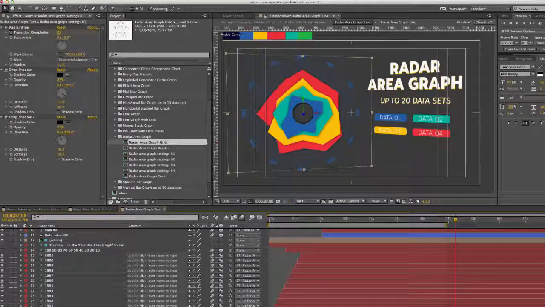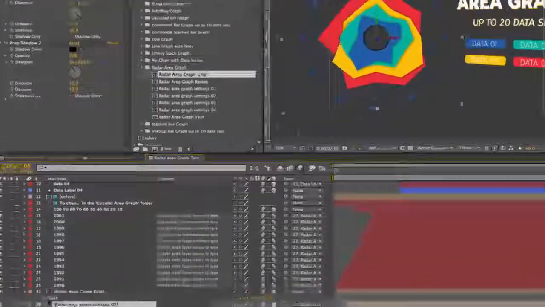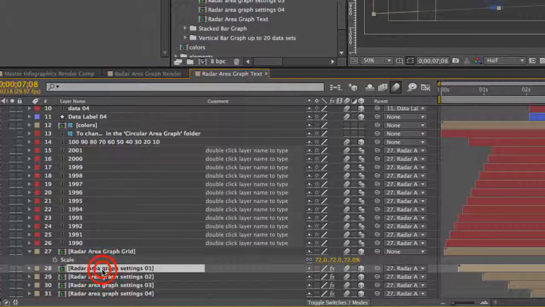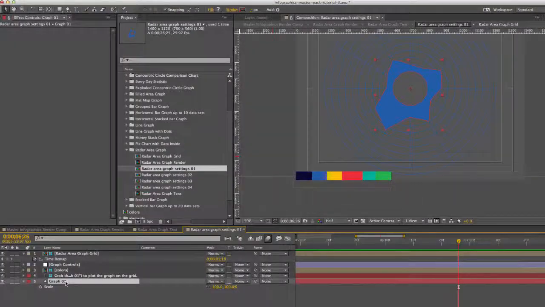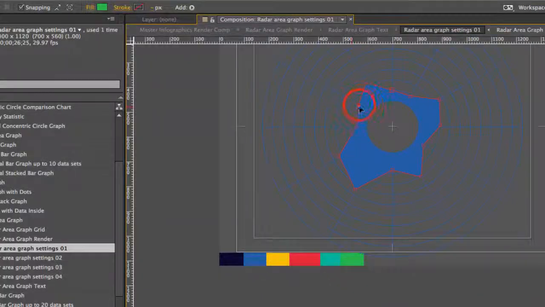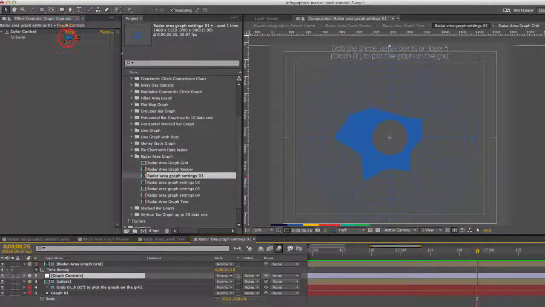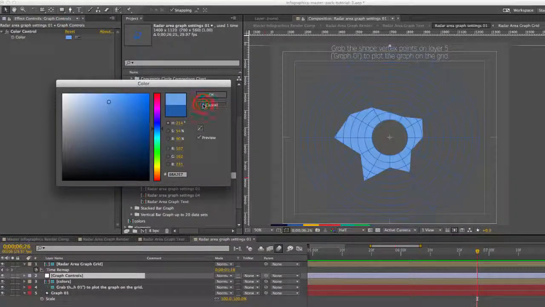Go down a little bit further. Each area data set is in its own composition. So if we double click the Radar Area Graph settings comp, you just select the shape layer, double click inside, and you just grab these vertex points and move them manually to create your shape. If we go to our graph controls, all you have is just a color controller, so you can change the color here as well.